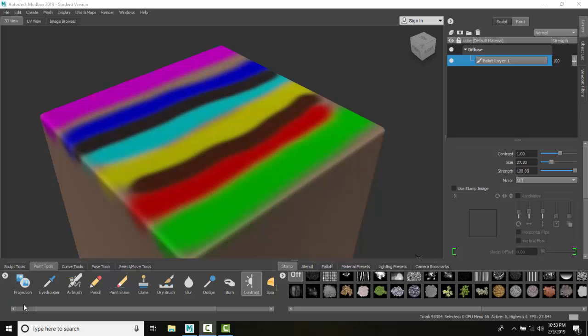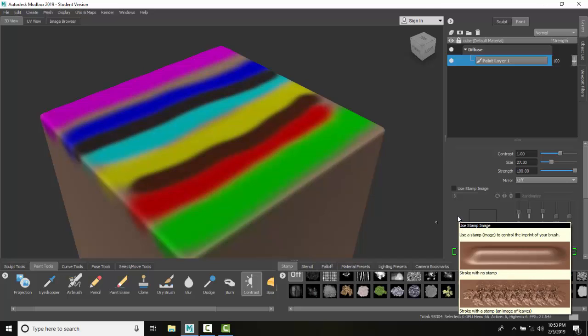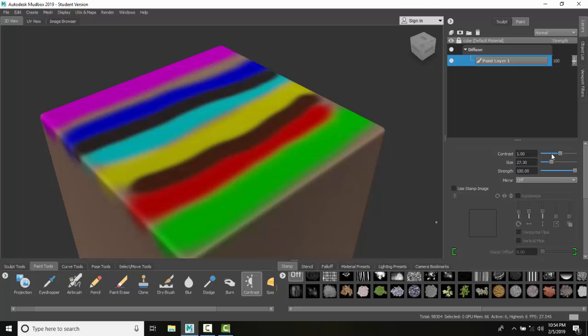Contrast. Adjusting contrast. The contrast button, if I go to Paint Tools and go to Contrast, the contrast either increases or decreases the difference between light and dark. So if we come down into the contrast, this contrast value has a range of -10 to +10, and the default is 1. As we increase the number, the larger numbers are going to have more contrast. So they're going to increase the difference between light and dark.